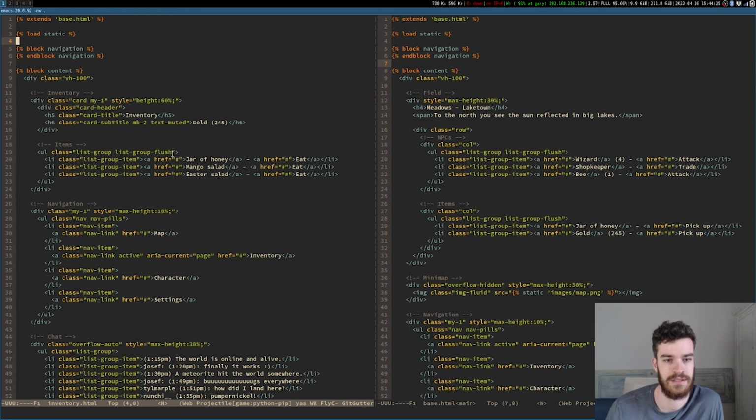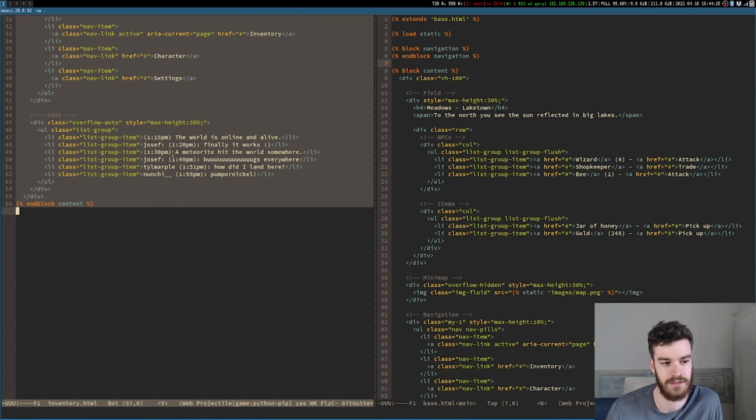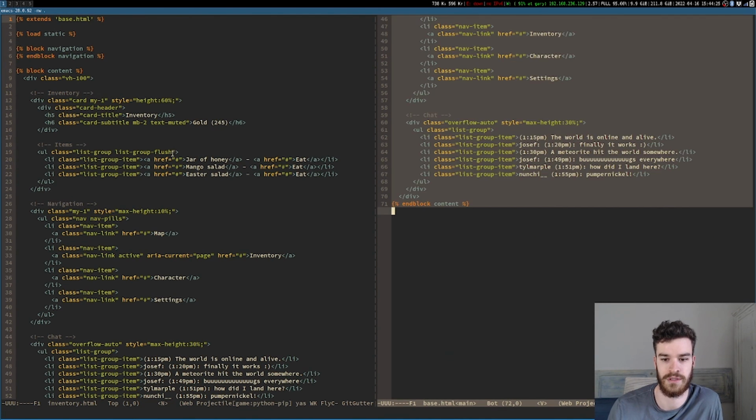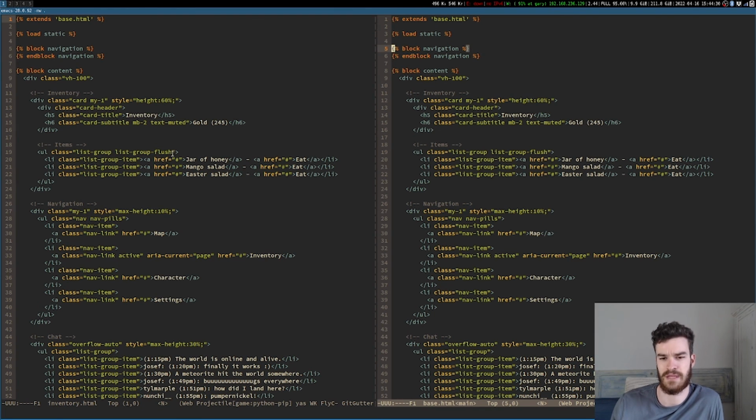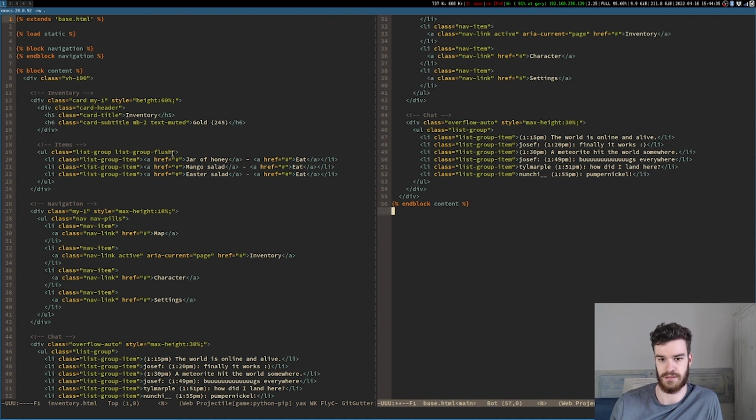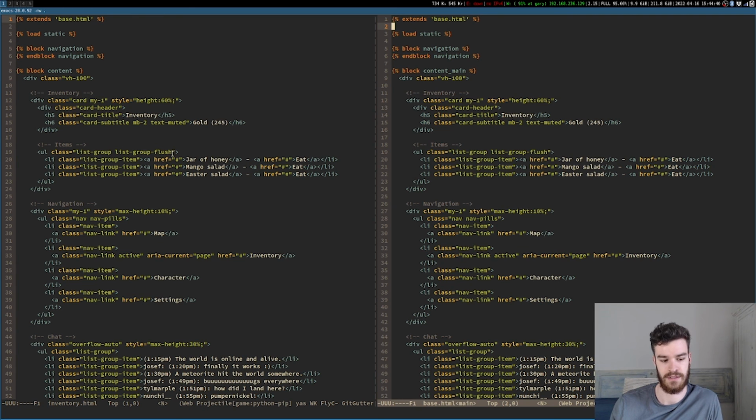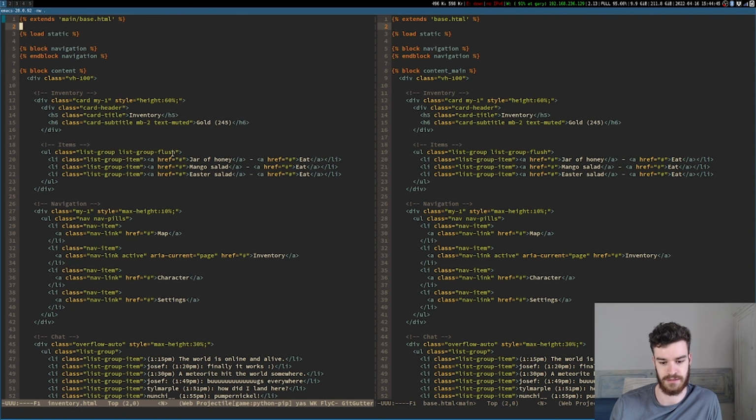So let's take the inventory one as the base template. And let's say it's the content main, which is like a sub-template of the base template. And I'm going to extend from main base, which is the file on the right.